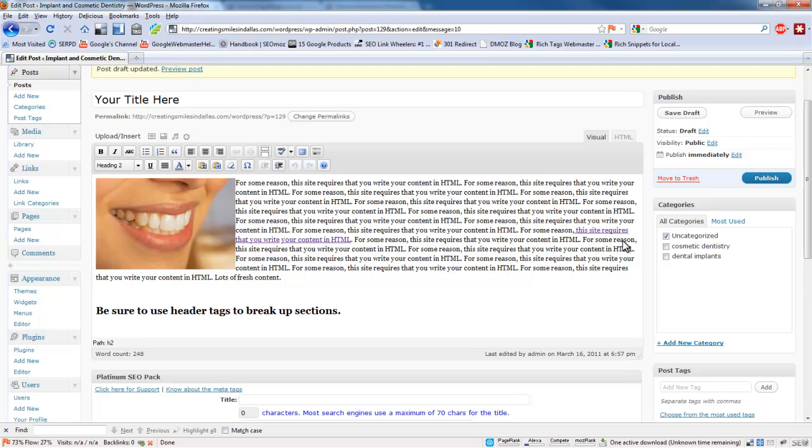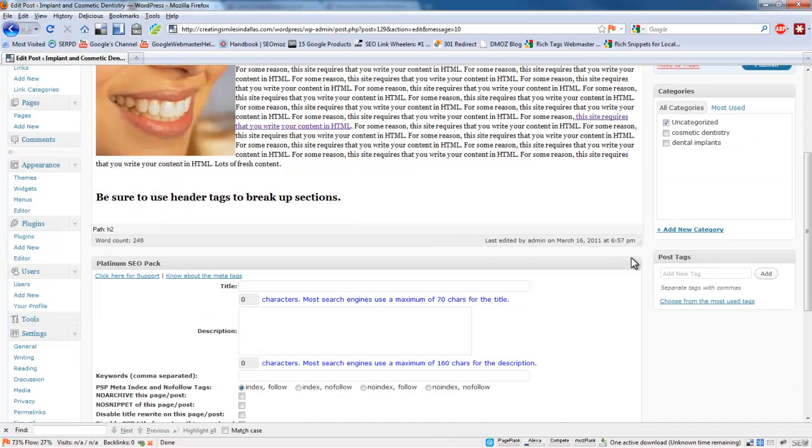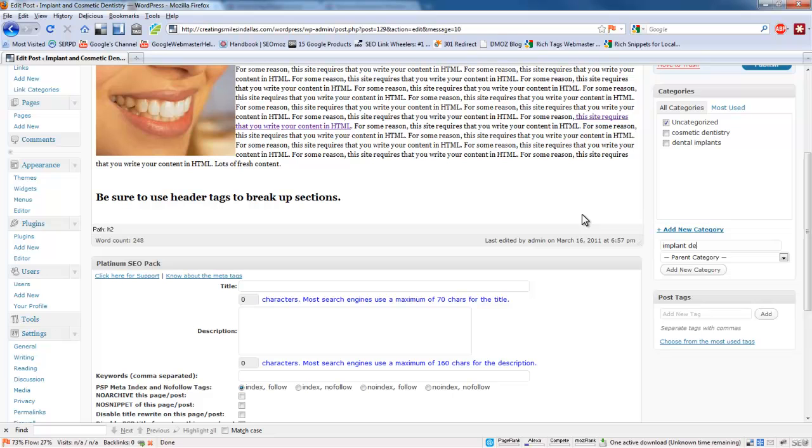Usually you only want to have one H1 header tag per page. And then you can also do header 2, header 3, and so on, pretty much in the order of importance. Now I'm adding a category here on the right side, and this is exactly what it sounds like. It's just the category of information that you're posting about.